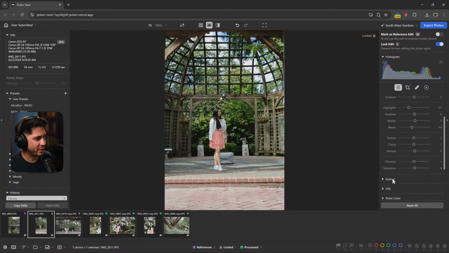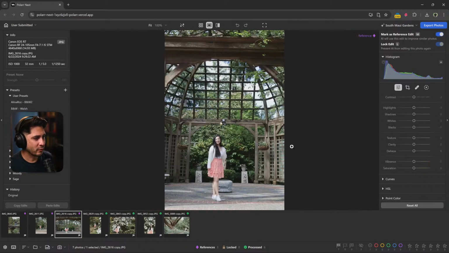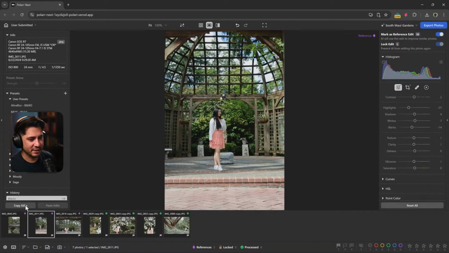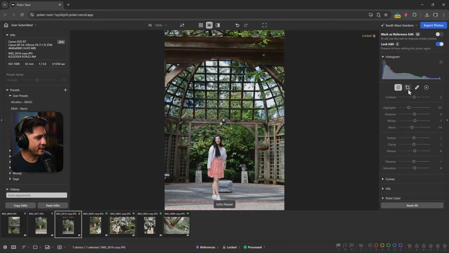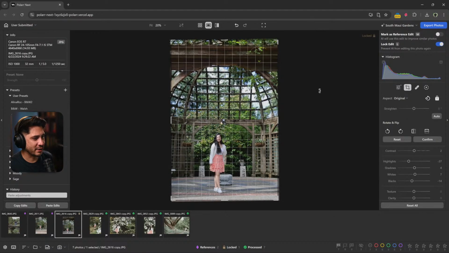There we go. Just kind of punch it up a little bit. Nothing too crazy. Mark that as a reference. Go here. Let's actually copy these edits and we'll apply it there. And then we're going to straighten it up again.